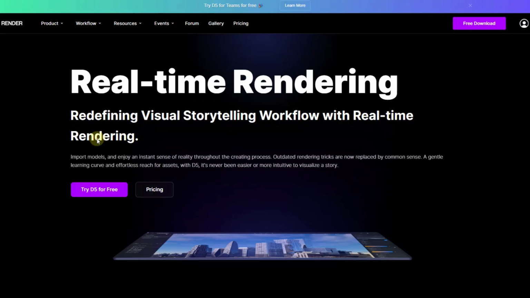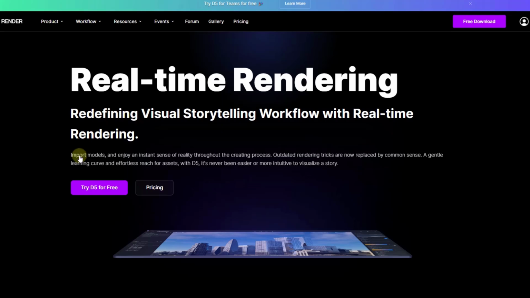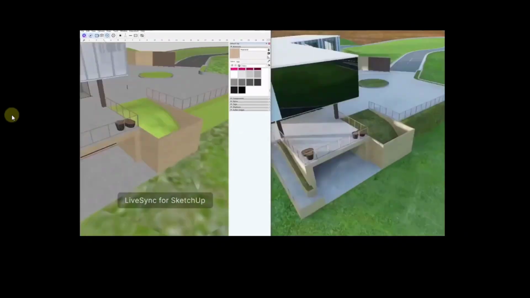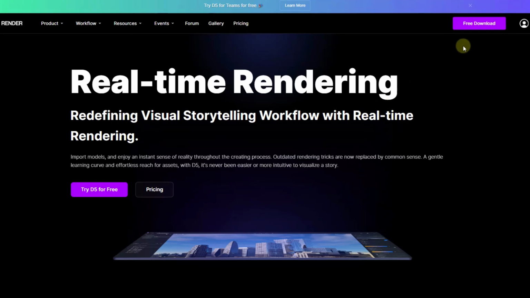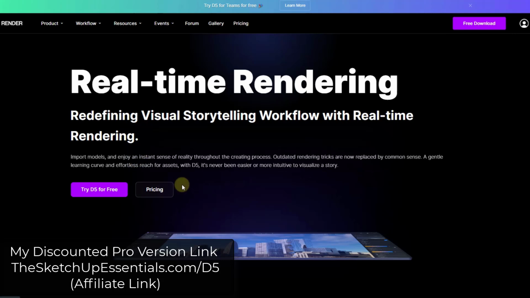All right, so for those of you that aren't familiar, D5 Render is a rendering program. I've talked about it on my other channel a bunch, but it's a real-time rendering program that allows you to create renderings from your 3D models really quickly. One of the cool things about D5 Render is you can download a free version in order to try it out. Now there is a pro version with some other features. I'll talk about that in a little bit.